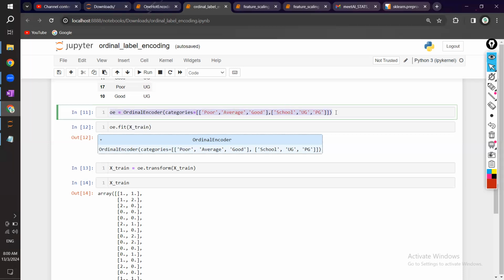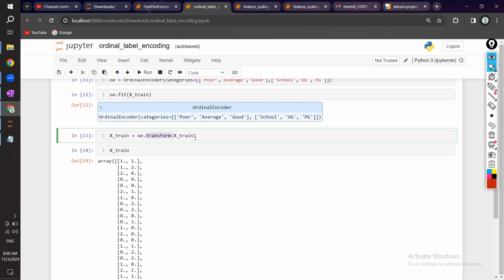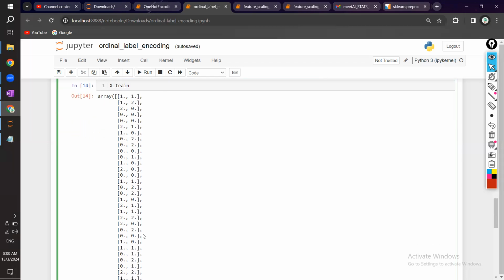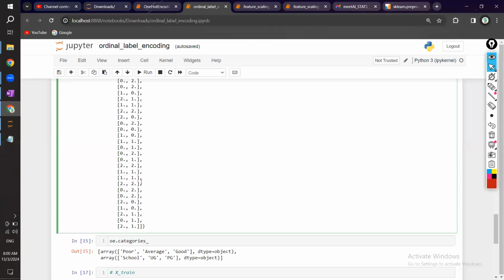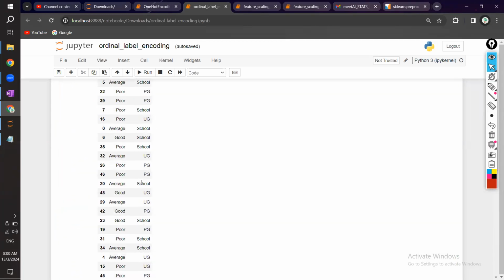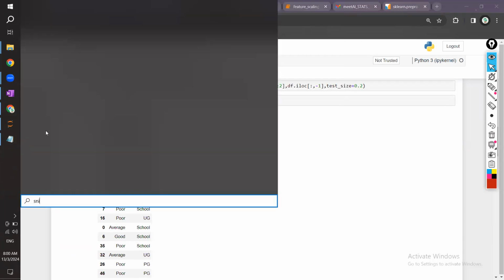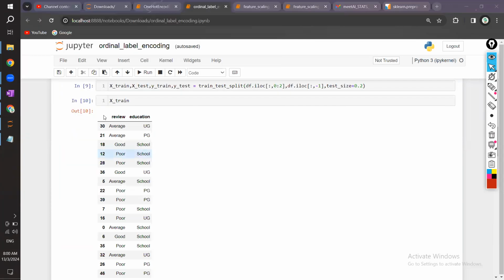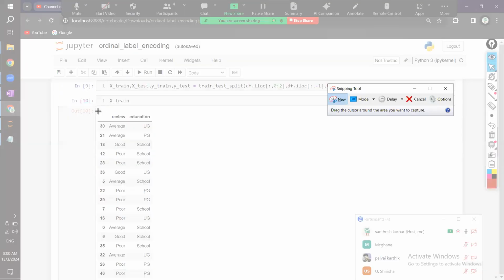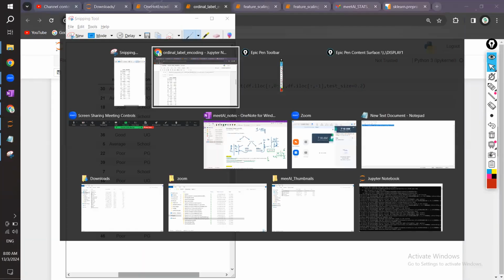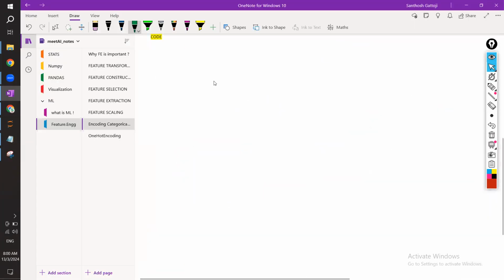After that, you're just fitting it on X train. This is the encoder internally, and when you do transform, it will transform the values and give them to you. Over here, you can see it transforms these values. What does this mean? I'll just show you. Let me put this side by side.